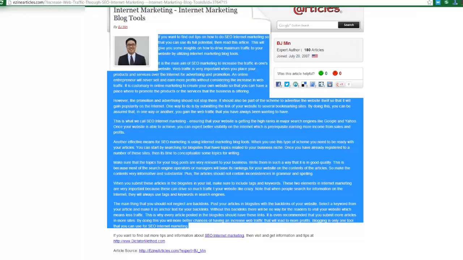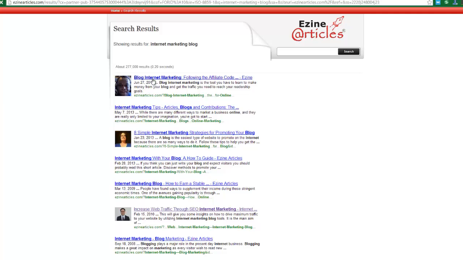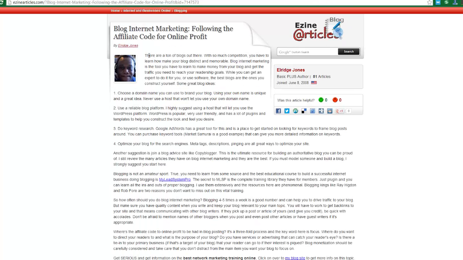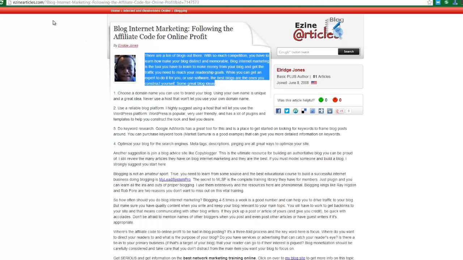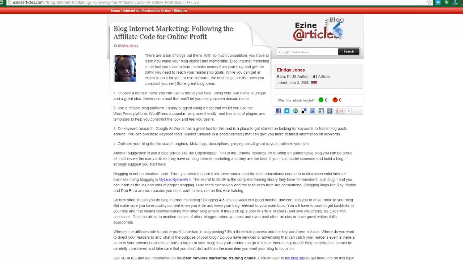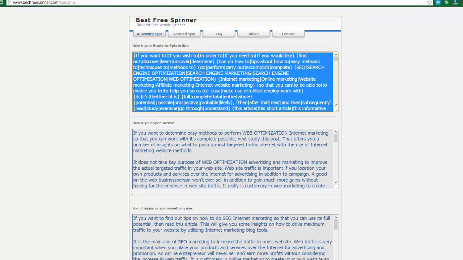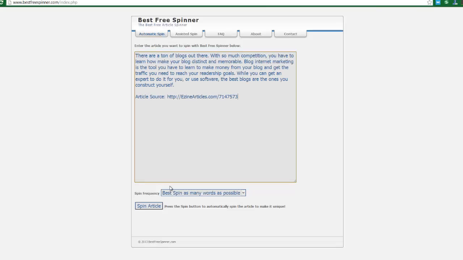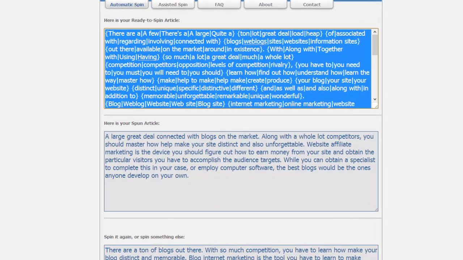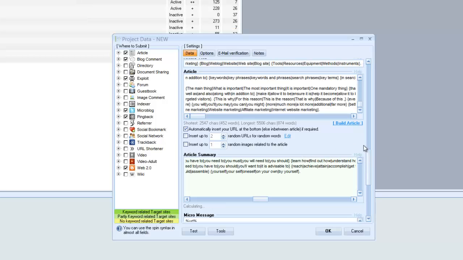Then for the article summary, I'm going to go back and find a different article and just grab the first paragraph of content. And then I'm going to try and make it so it doesn't have any faults with it. Try and make the articles as good as possible. And sit there in the article summary.